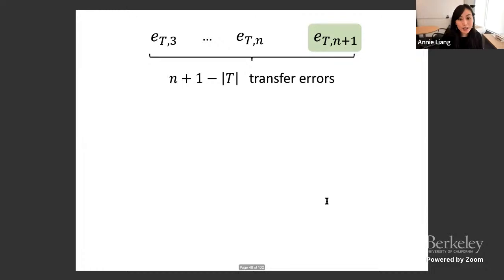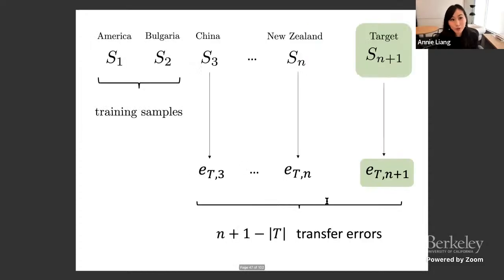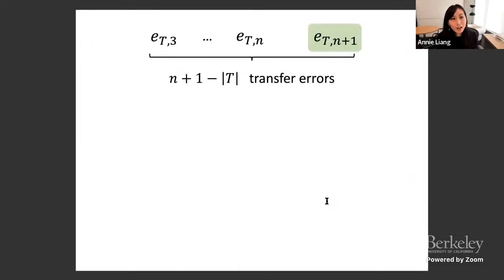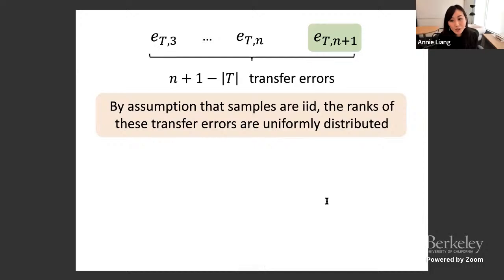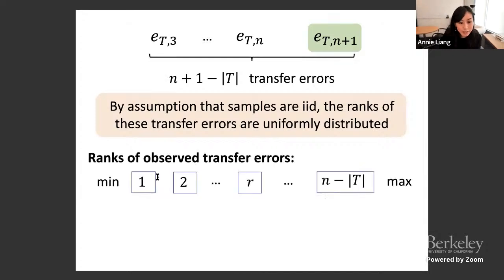And then here, this independence assumption, this IID assumption comes in crucially. So although the distributions governing these samples can be very different, because the samples are IID, we know that the ranks of these transfer errors must be uniformly distributed up to ties. So what I can do is I can order the ranks of the observed transfer errors, from the smallest to the biggest.